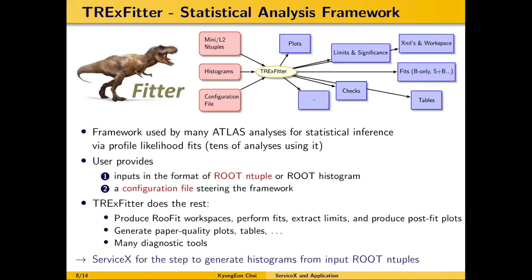So let me introduce the software framework that I integrate ServiceX into. TRExFitter is a statistical analysis framework used by many ATLAS analyses for statistical inference via profile likelihood fits. A user needs to provide inputs in the format of ROOT ntuple or histogram and a single configuration file to steer the framework. And TRExFitter basically does the rest for you.